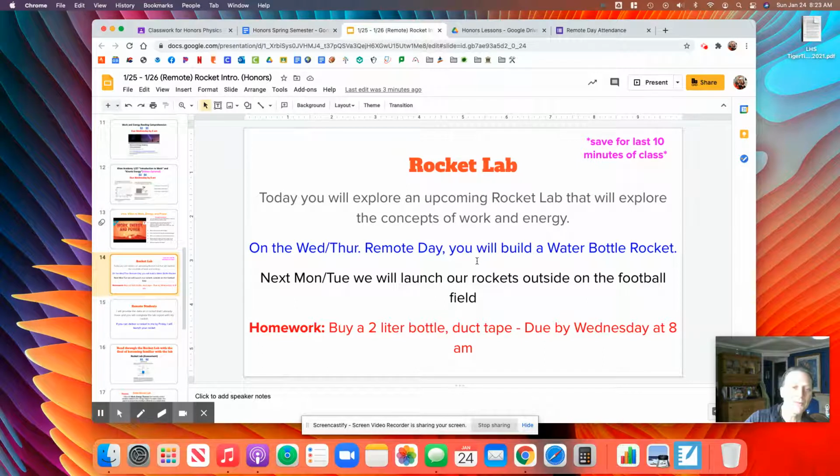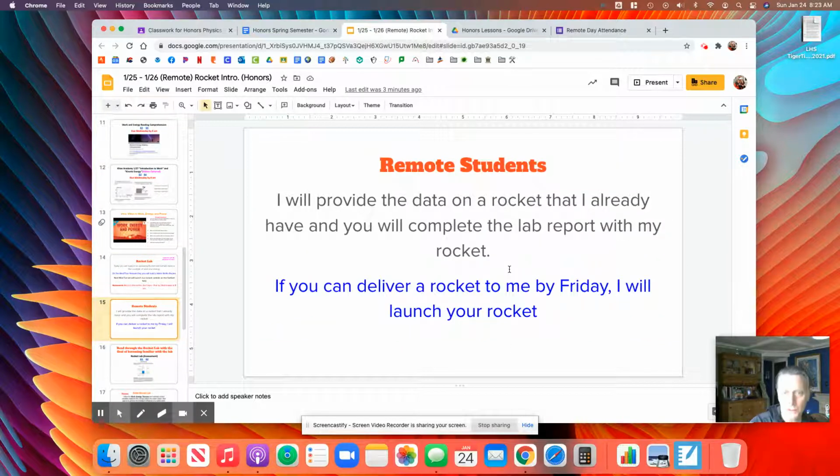That's the main thing. We're going to be going outside on Monday, Tuesday of the following week. I think it's February 1st, February 2nd. And we will be launching those rockets and filming them and doing video analysis with them. So again, the homework is to get a 2-liter bottle, duct tape, and that's going to be due by next class. For remote students, I'm going to provide data on the rocket with videos and everything for you.